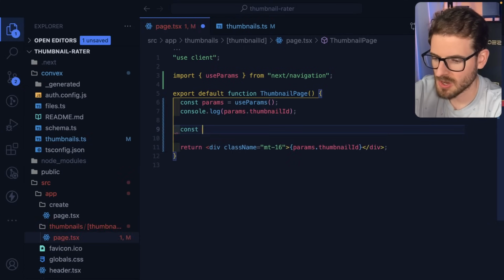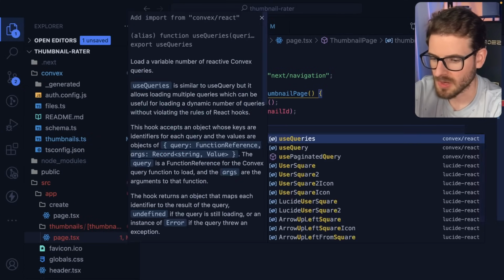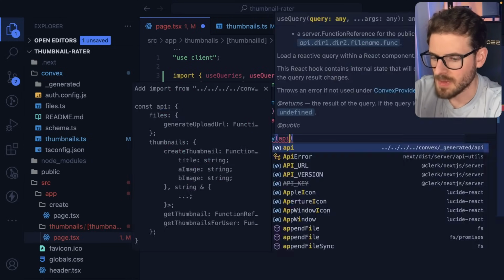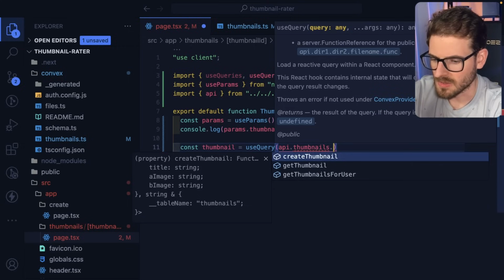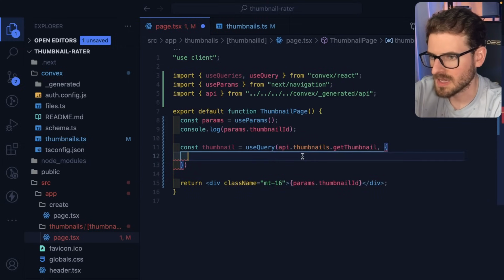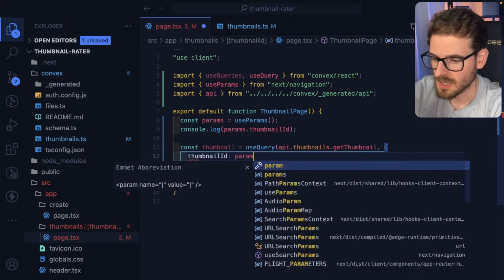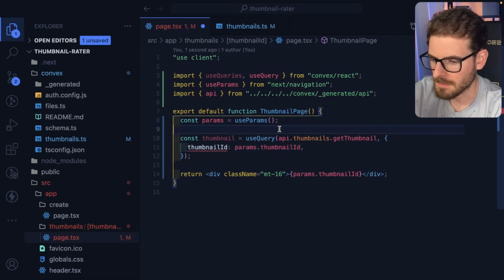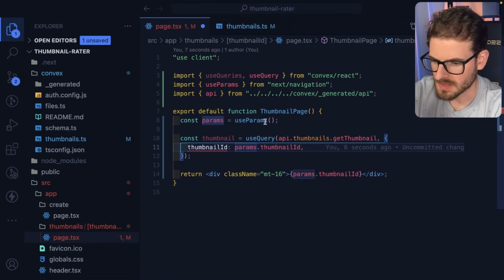So let's say const thumbnail is equal to useQuery. Remember that Convex method. Like that. And then I'm going to say api.thumbnails.getThumbnail. And now we're going to pass in an argument over here. We want to pass in the thumbnail ID, which should come from params. Like that. Now, right now we're getting a type error because this thing is not typed.